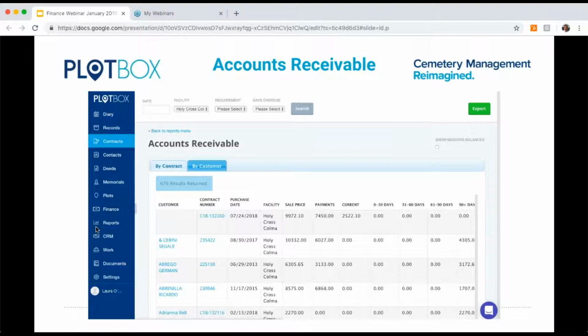Okay, so thanks, Dan. We're moving on now to our accounts receivable report, another one that you'll be used to seeing. What it does here is just give you a total balance of what is currently outstanding for you to collect from your cemetery sales. And one of the cool things that we do with it here is that we break it into different segments. So we have the amount that is outstanding by 30 days, 60 days, and 90 days. And you can see that by contract or by customer.